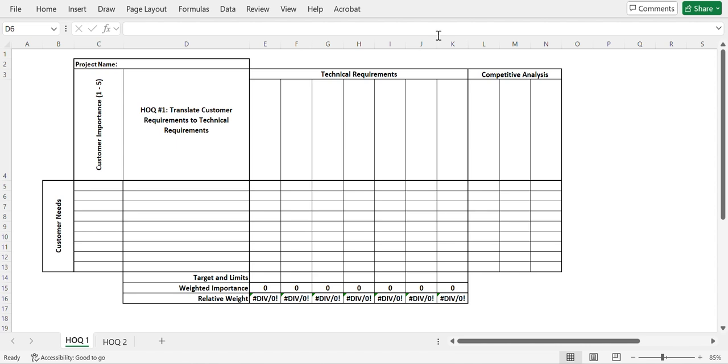Hey, welcome back. Today I'm going to show you how to fill out a house of quality or HOQ diagram using Microsoft Excel. I'm going to use a project that I'm going to be working on in my next video. For this, it's going to be counting cars. The reason why I'm doing this project is just mostly curiosity, and I also thought it would be a good idea to show everyone how to actually fill out a house of quality.